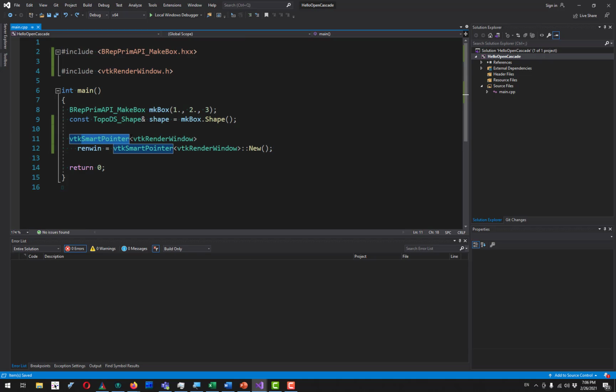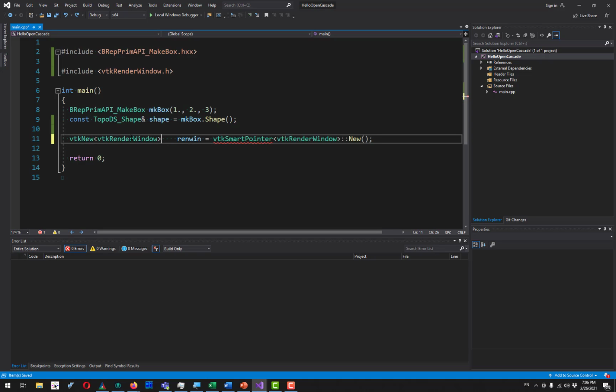And to make our life a bit easier, what we can do is use this vtkNew instruction. This vtkNew is basically a stack object which will live on a stack, and it will allocate your render window here right at this instruction, and then when it goes out of scope, this render window will be automatically destroyed. So this is one thing to do.